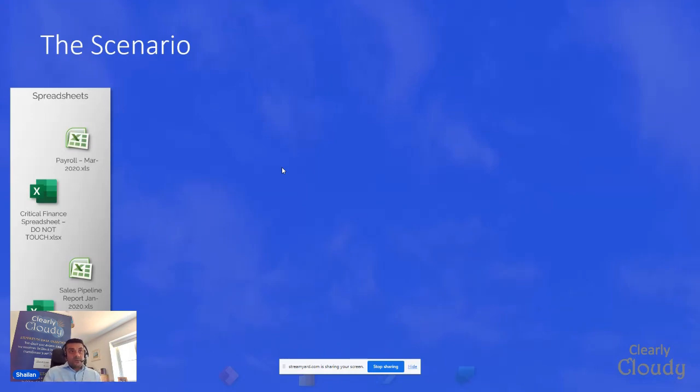So for example, if you want to use Power BI, you can use Power BI. You don't have to use Power Apps and Power Automate at the same time. It so happens that if you do, you have a richer experience. So I'll walk through a scenario.